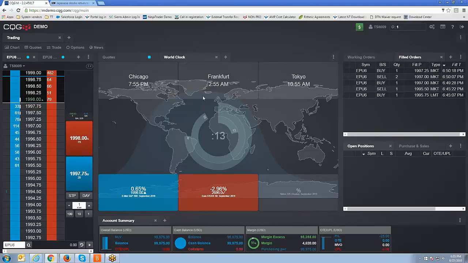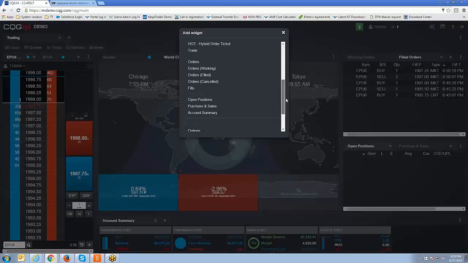Again, it's another cool function that you can add within CQG Mobile, and it's all based on personal preference, whether you want it integrated in your workspace. And that pretty much is the widget options that you see within CQG Mobile. Just wanted to give you a quick breakdown of the available options that you can choose from.